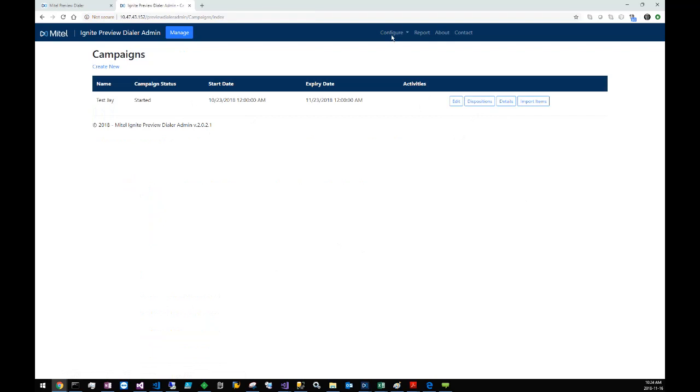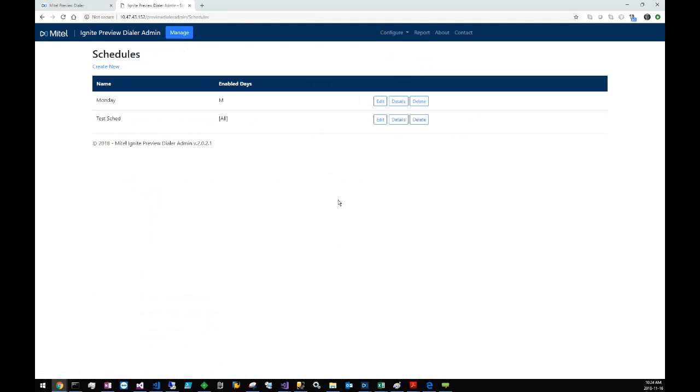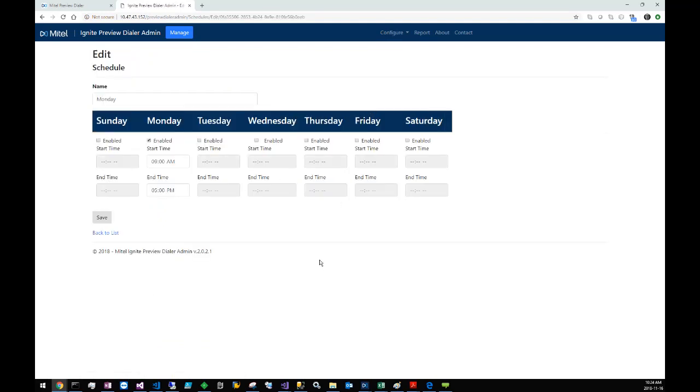Before I move on, I'm going to go through a couple of the items that we saw during the creation of the campaign, which have to do with dispositions and the schedule. Under Configure, there is a Schedule section, and this allows you to create some basic schedules for the campaign. I'm just going to hit Edit on one of these. Like I said, it is a very basic schedule. It's not very in-depth, but it allows you to enable or disable the campaign for specific days of the week. And it also allows you to set one time frame as to when items will be presented to agents.